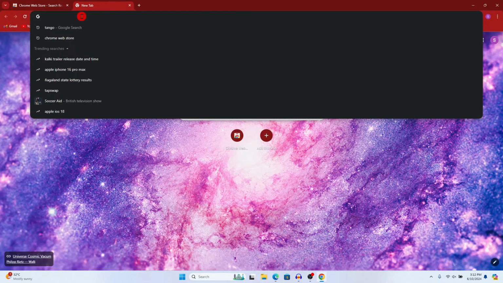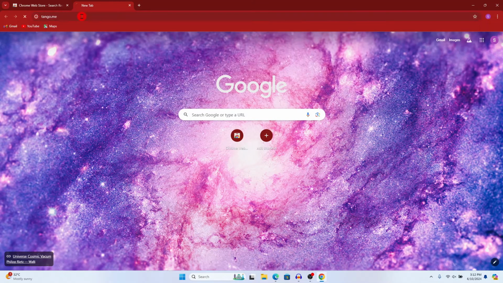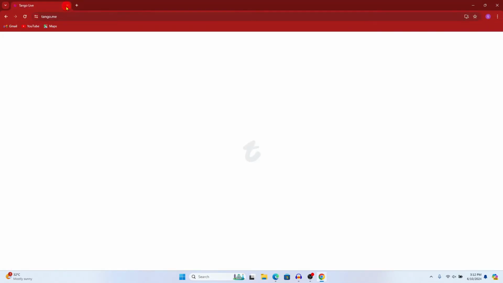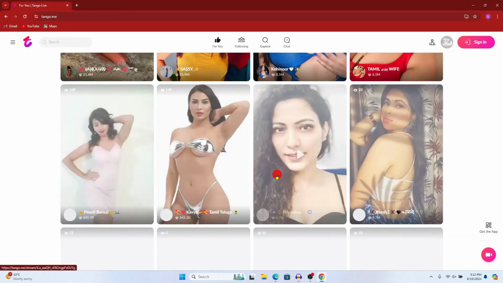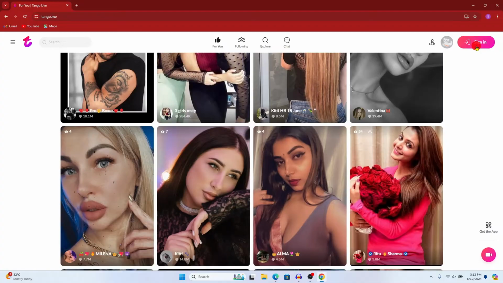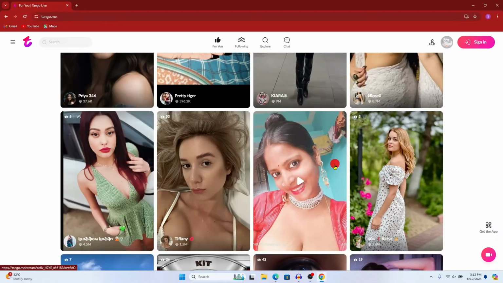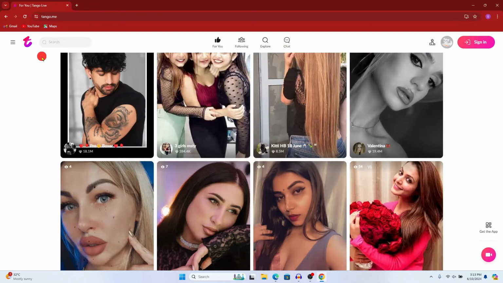So in order to install Tango, simply type in tango.me in the address bar and press enter. You will now be taken into the official Tango homepage. Now proceed with logging into your account by clicking on the sign in button at the top right corner and using your credentials.